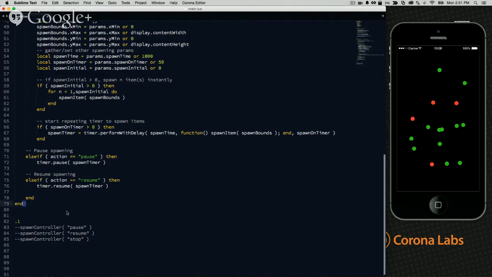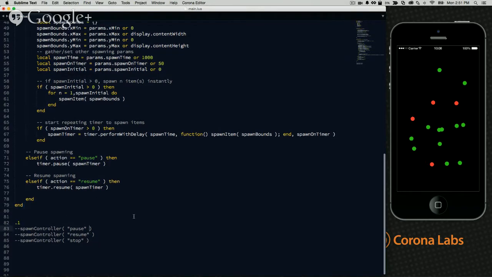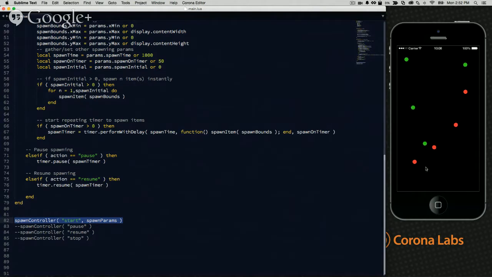Did I? Let's see here. I'm looking at my code down here. Did I must have. There it is. I got rid of something. It's never good when you hit the keyboard and you get rid of things.